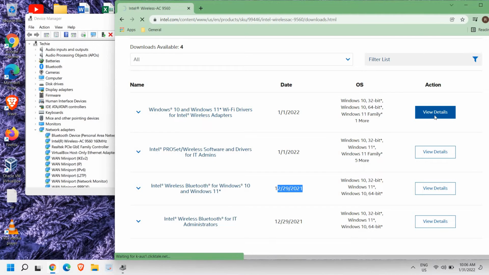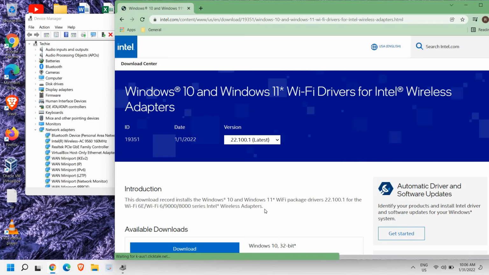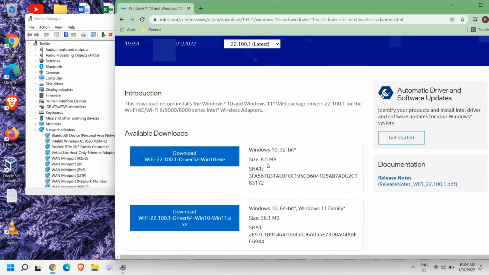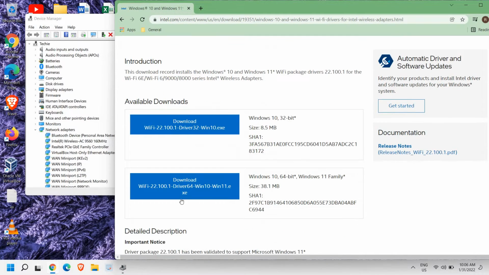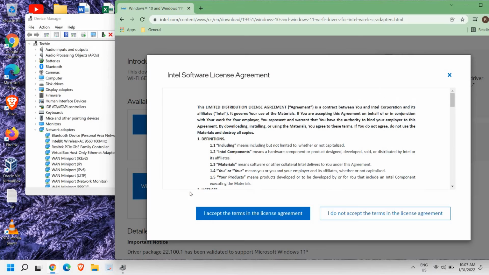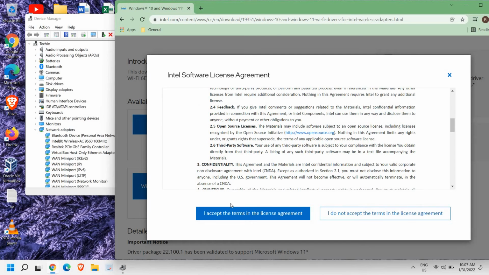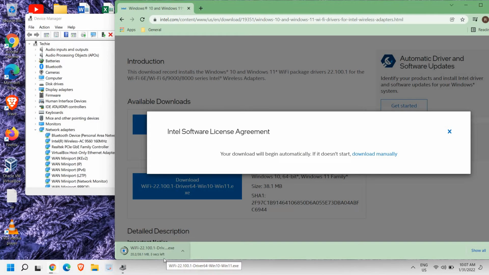So from here, you can click on View Details and we can download the driver. So I can see I have Windows 10 and Windows 11. So from here, I'll just simply click on Download for 64-bit and I'll accept it. And I'm able to download the driver, the latest driver, successfully.